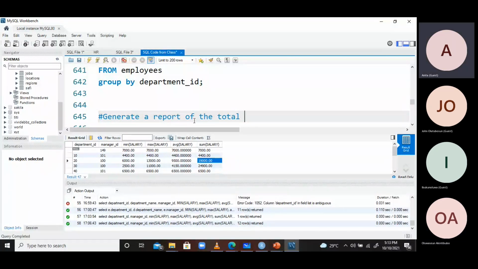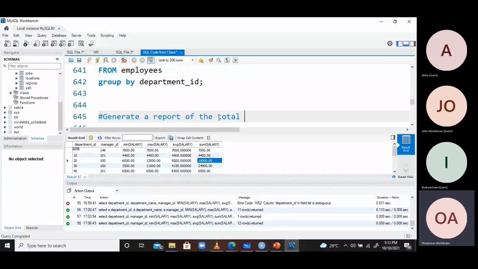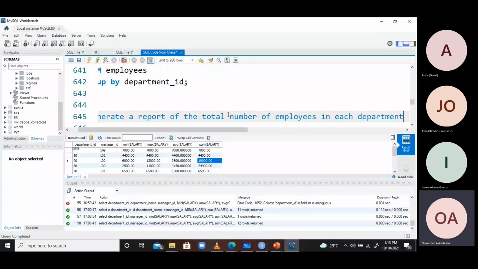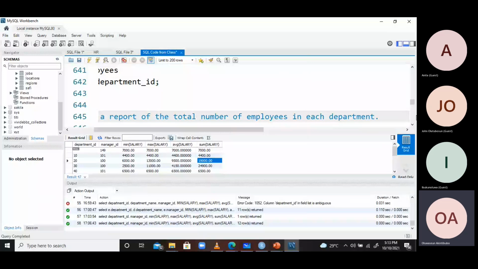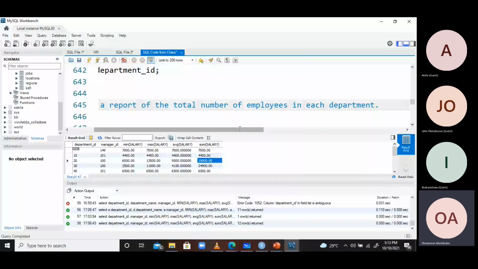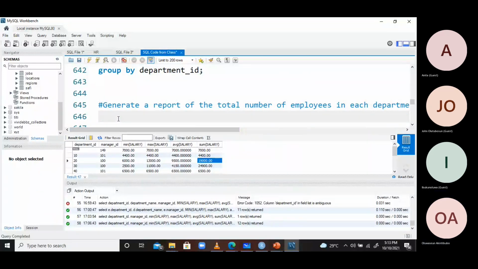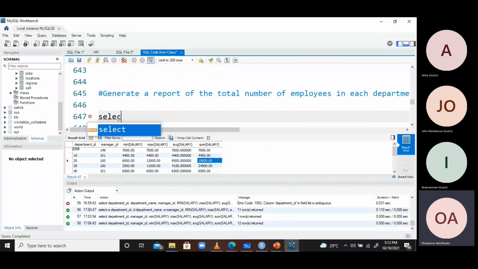All right. Now I want to do a business case. Generate a report of the total number of employees in each department. Can you see? Total number of employees in each department. How do we do this? Who can guess? So select, right?